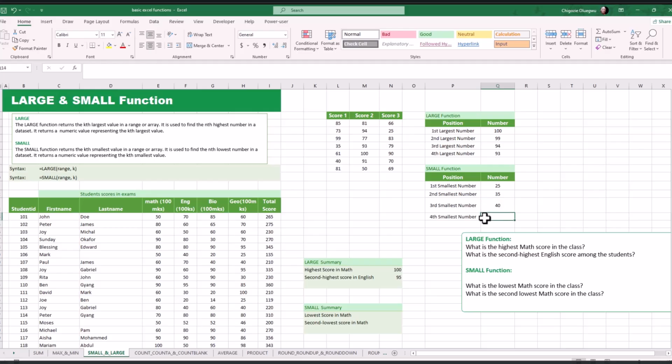Then let us get the fourth smallest number. I select this cell, I go to the formula bar, I type equals SMALL, then I need to pass the array of data, separate it with a comma. The k value is going to be 4. Close the function and press enter, and 50 happened to be the fourth smallest number. The first smallest number is 25, the second smallest number is 35, and so on. So that's how to use the SMALL function, guys.